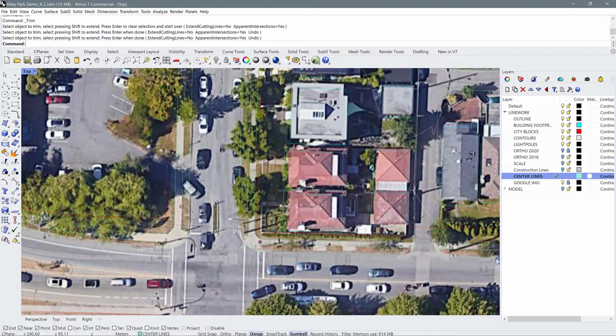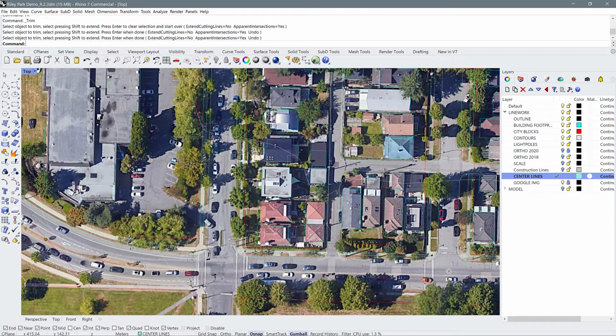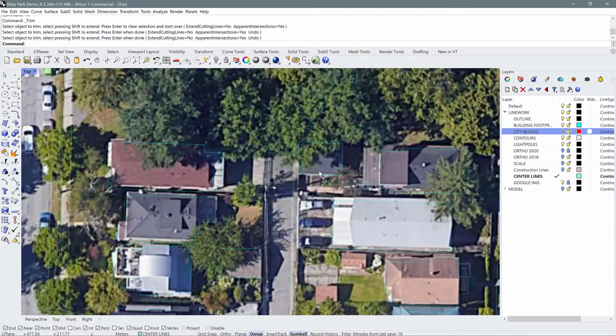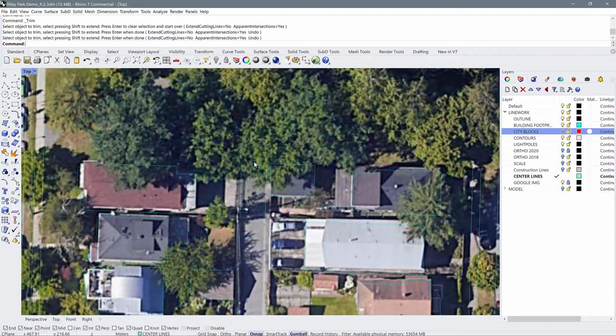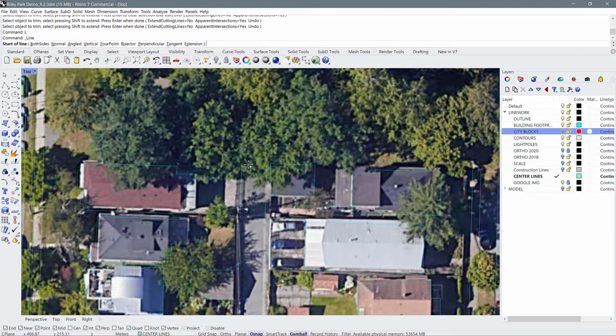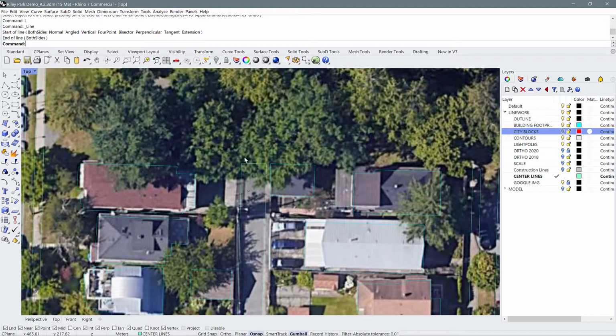So we can see this is a lot more accurate than the city blocks that we had before. Now we have a little bit more fine-grained detail. I'm going to use a line to close off these polylines up here. So now we have like kind of a dead-end road. And over here we have a bulb, a turning bulb.